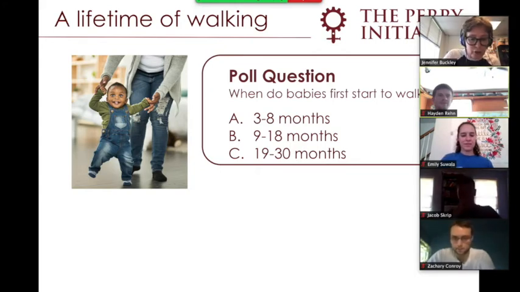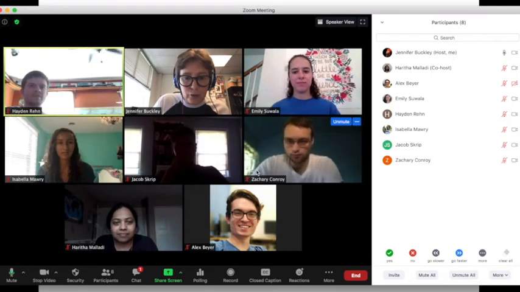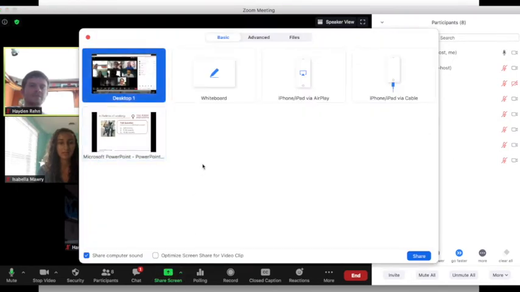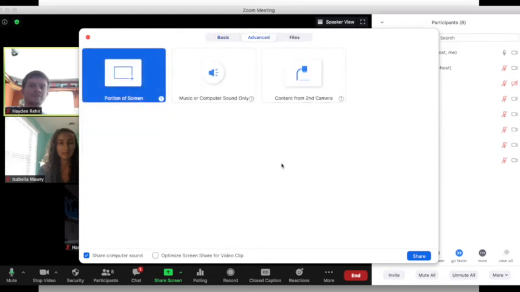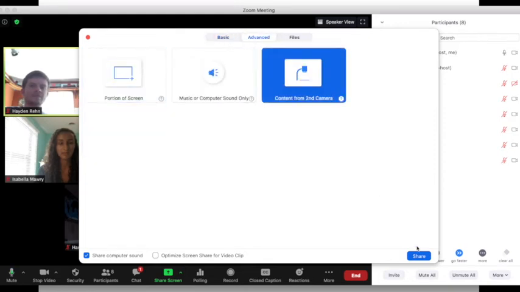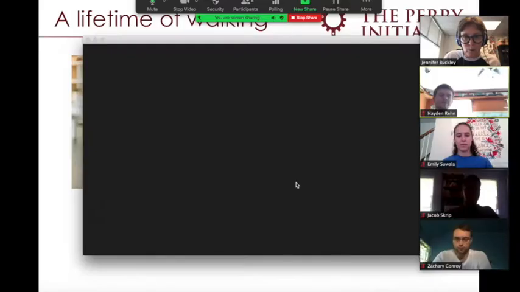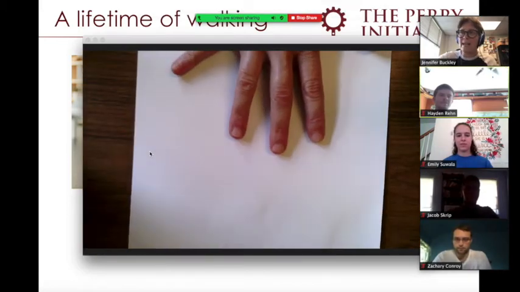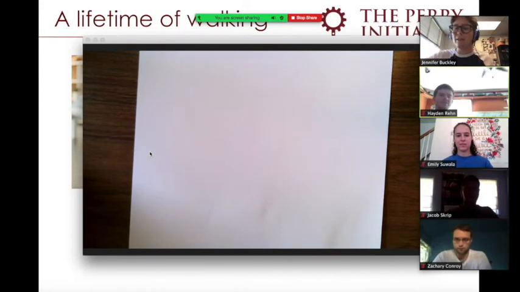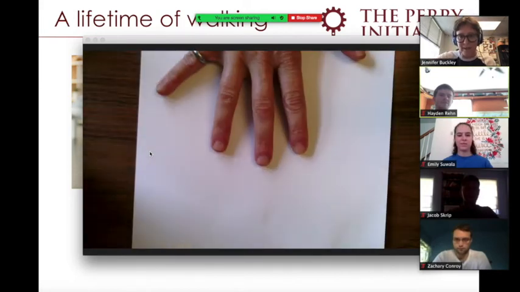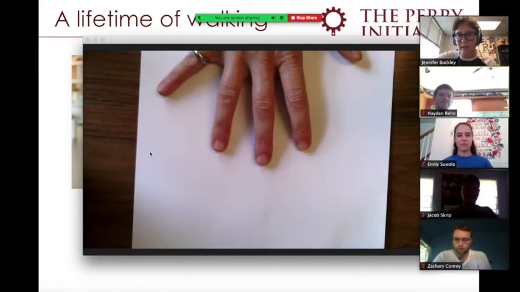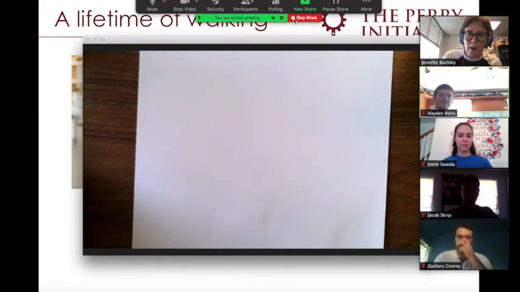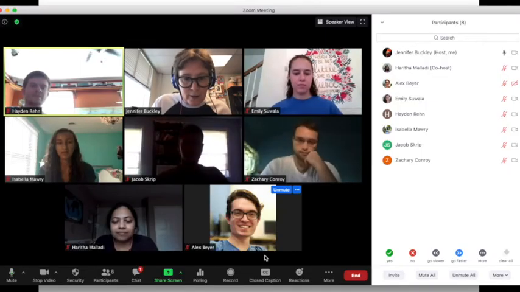I also want to show you how to share out a document camera. On my desktop here, I have a document camera plugged in. I'm going to go to advanced, and then I'm going to take content from second camera, and if the worlds have aligned, aha! There is my camera, upside down, of course. So I would need to flip that, but you get the sense. There's my document camera to share out. So that's another option.